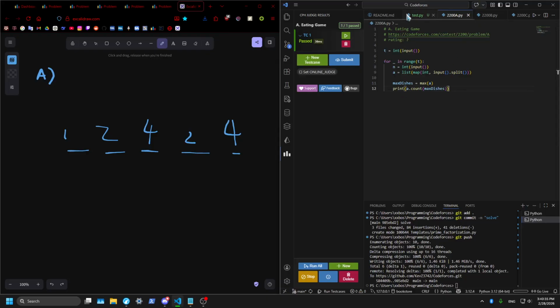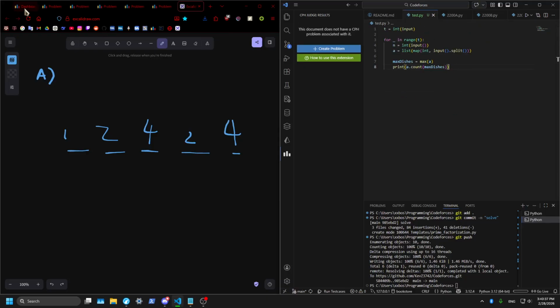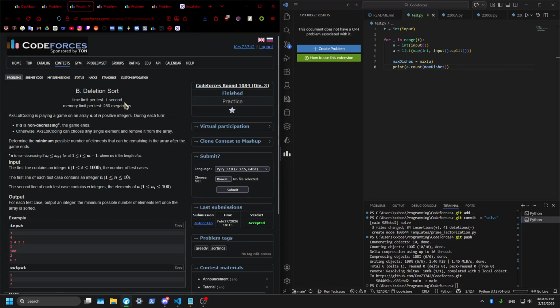All right, moving on to B, deletion sort. You're given an array A of n positive integers. Each turn, if the array is non-decreasing, the game ends. Otherwise, you remove any one element from the array. Find the minimum number of elements remaining when the game ends.